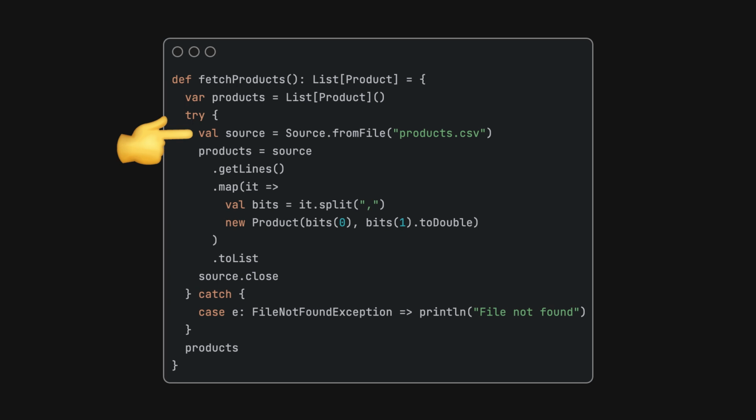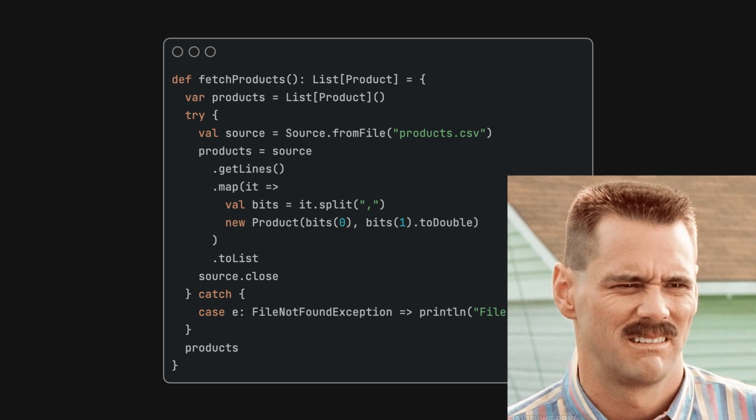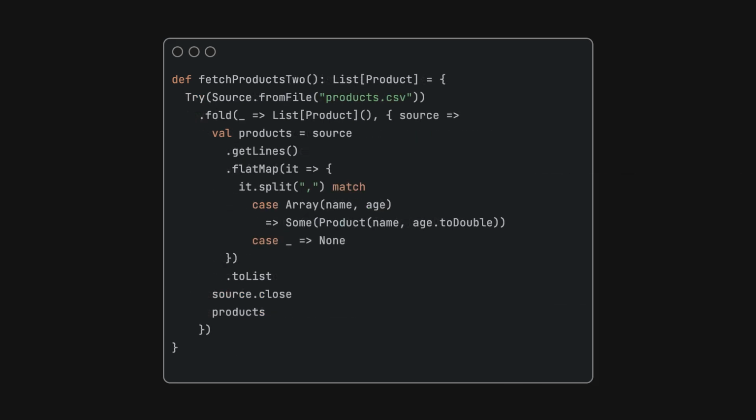We'll open the CSV file, read the text lines, split the values based on the comma, and then convert the bits into entities. The file has to be closed, and the last expression in the function body will be returned. Of course, I/O operations can fail, and we have to use the try-catch construct to ensure our program will not throw an exception. While this code is self-explanatory, it is not really following Scala principles. Let me explain. Let's refactor the function like this and analyze it in more detail.